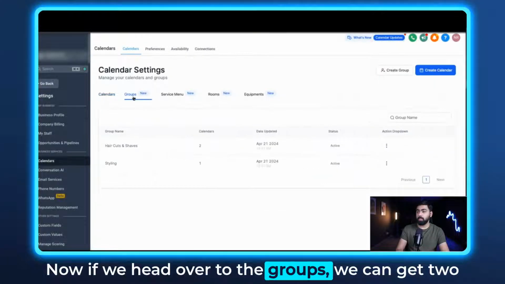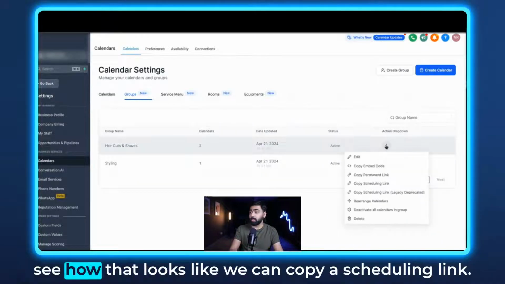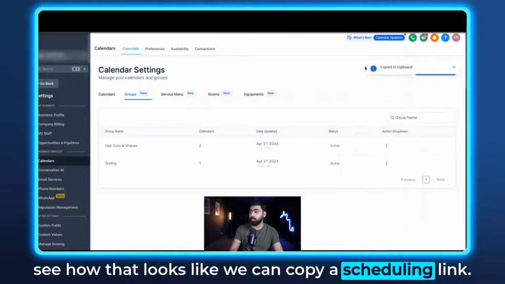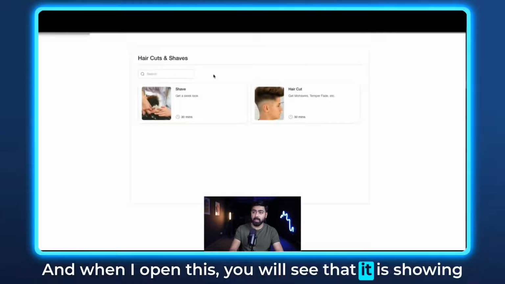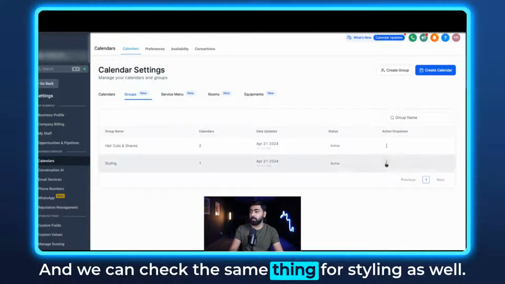Now, if we head over to the groups, we can get 2 individual links for the kind of groups we have. So let's see how that looks like. We can copy a scheduling link. And when I open this, you'll see that it is showing us the 2 services that are added under this group. And we can check the same thing for styling as well.